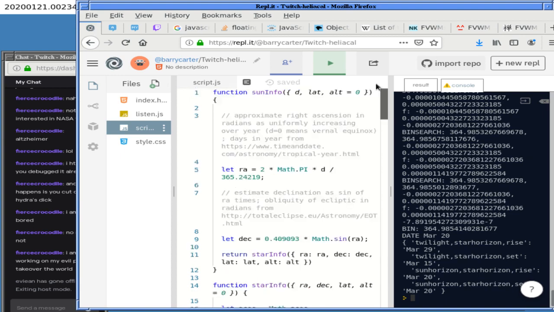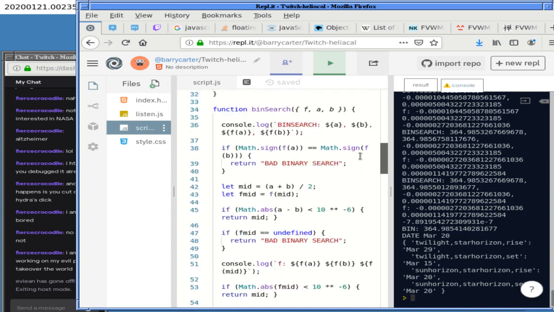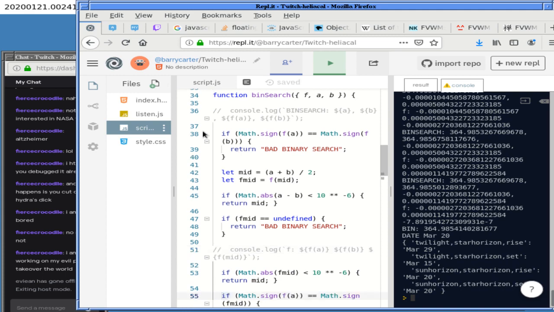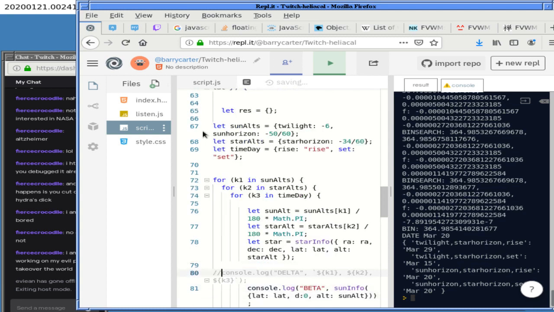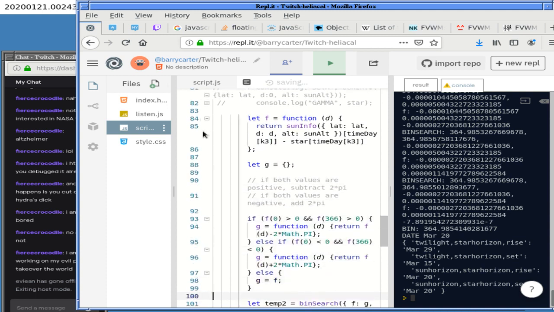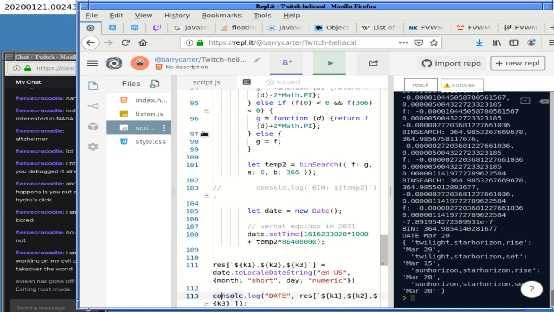So now we're going to go ahead and kill off many of the console logs. Let's see. Yeah, I think we can get rid of this. I'm tempted to put a console log here instead of just returning the bad binary search, because that really seems like more of an error that needs to be expressed, but I'll let it go for now. Don't need that. Don't need that. Don't need that. And g equals blah blah blah, we don't need that anymore. Don't need that.